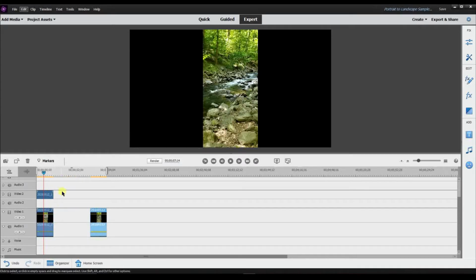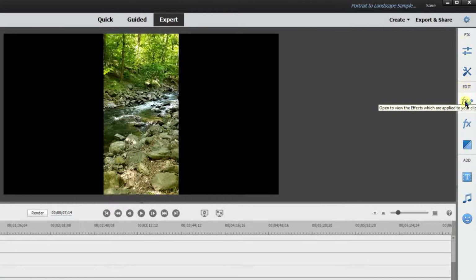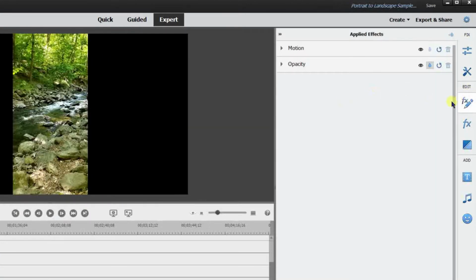So now how to get rid of the black bars is now I basically have the same video twice, but this video on video track 2 is actually on top of video track 1. So what I'm going to do is I'm going to go to video track 1 and I'm going to go over to the side over here and I'm going to go down to edit. And in edit there is applied effects. So I'm going to select applied effects. Then I'm going to go to motion.